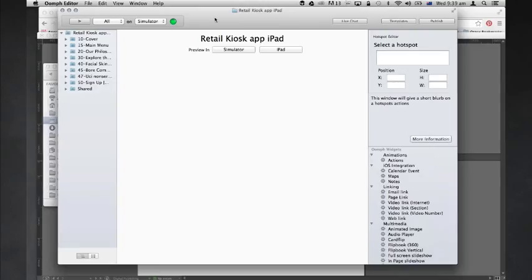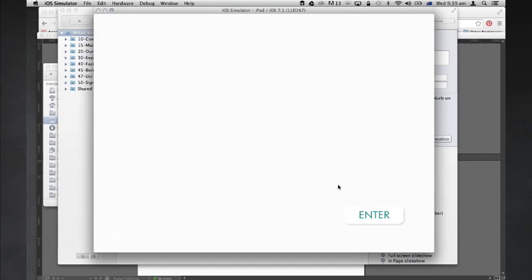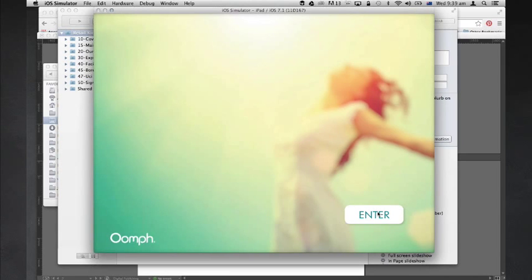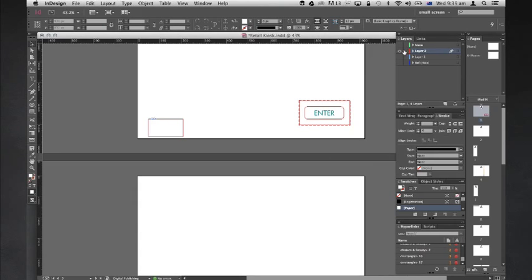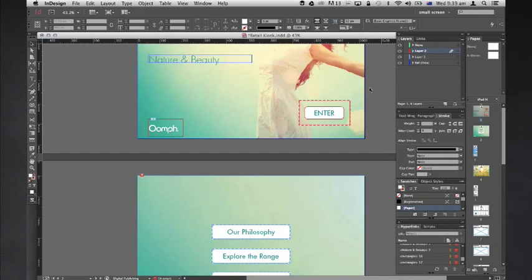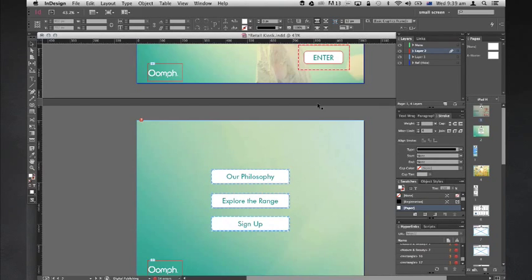So it's important if you're testing a page link that you have the folder that you wanted to link to in the bundle that you're testing. So if I loaded all of my files into the simulator and then tapped on enter, it would then take me to main menu. Okay, so that's our cover. That's quite simple. It's got a video layer and a page link taking you to your main menu page.